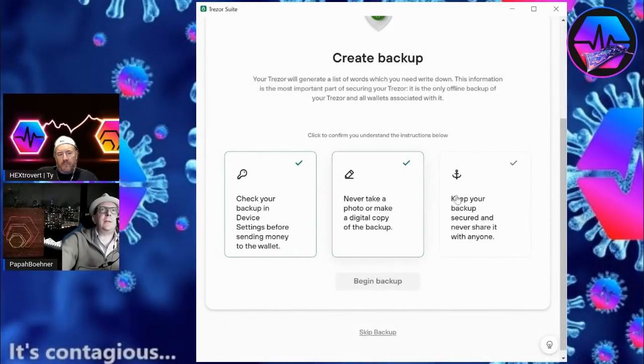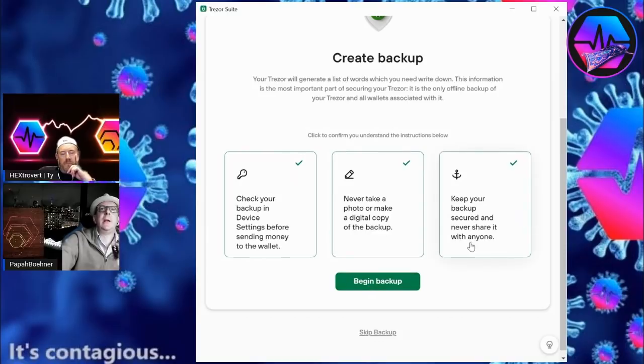You select these knowing that you've done all of them, meaning you've checked your device is legit, you never take a photo of anything, and you keep the backup secured and never share it with anyone. This is the key that I would love to nail home. I mean, if this was obeyed by people that use their hardware wallets, we would get no problems in chat. No one would get rinsed.